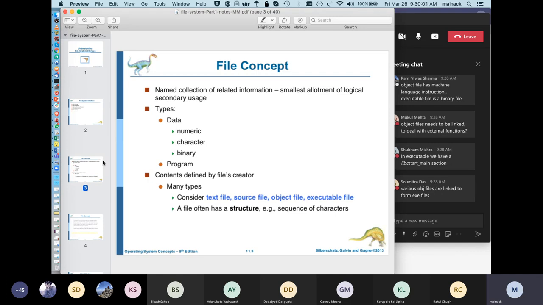But what Mukul actually said is also true. From a file point of view, an object file is a sequence of bytes, organized into blocks understandable by the system's linker. It needs to be linked to other processes, other executables, to provide them external functions. That is all of your .so files that you are downloading. If you ever looked at .so in your Linux or .dll in your Windows, they are all shared libraries. They provide various functionalities to various codes, and that's why they need to be linked, right?